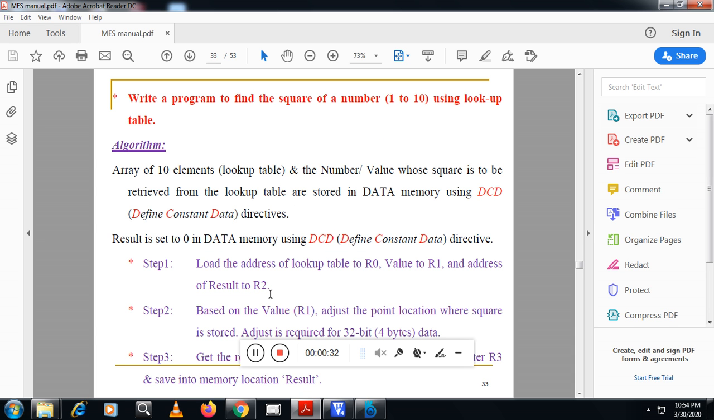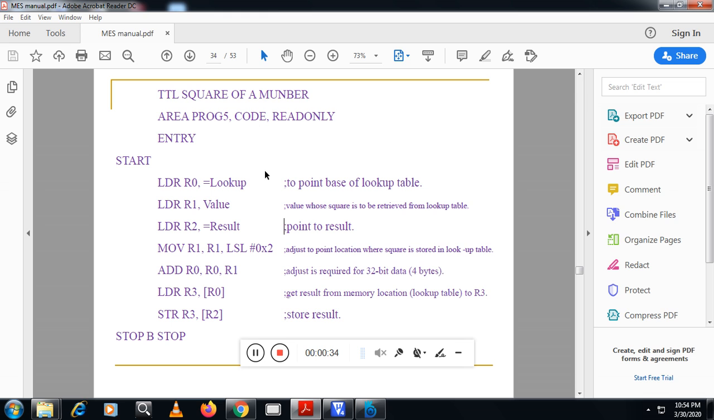So this is the algorithm and this is the program. Directly we will move to the program. As I explained in my previous video, the program starts with the TTL. TTL indicates the title of the program, followed by AREA where we write the program, and the program file is nothing but a label given to the particular area. This area is code only, and it is mapped to read only memory. And the program starts with the ENTRY line.